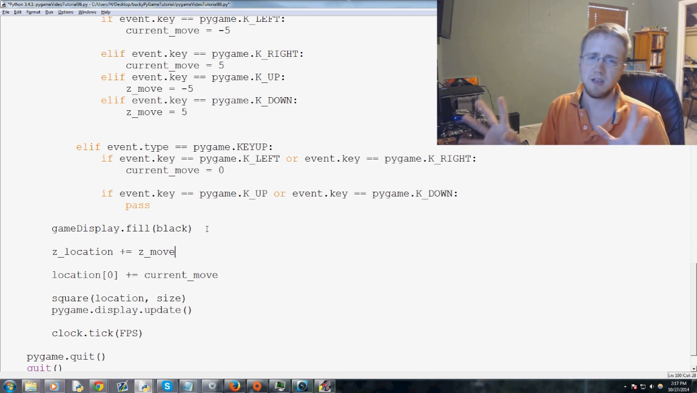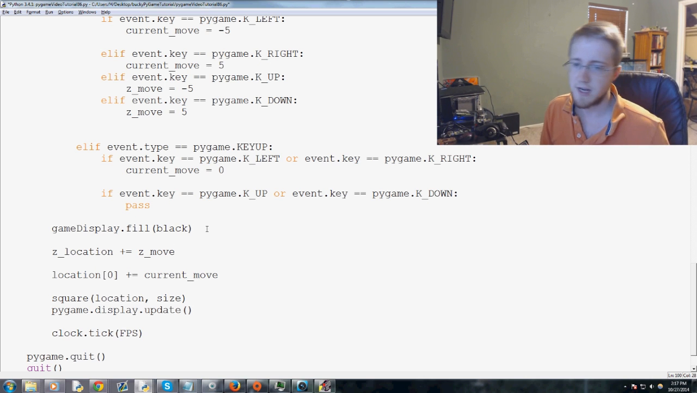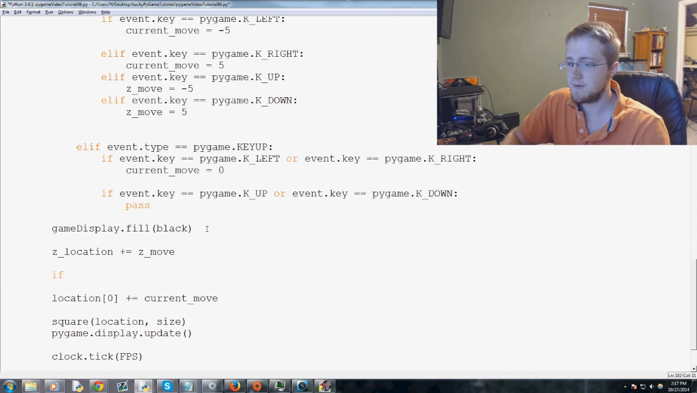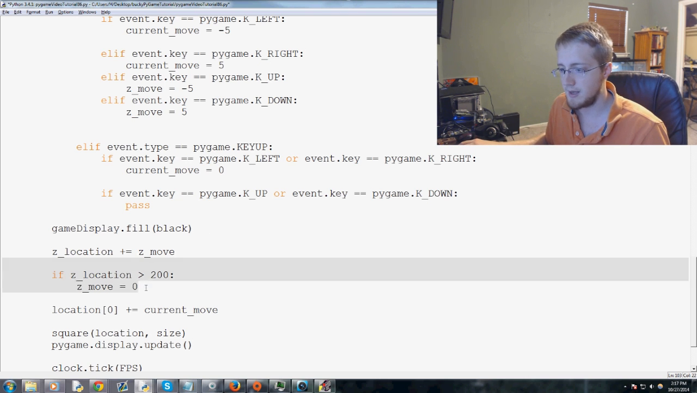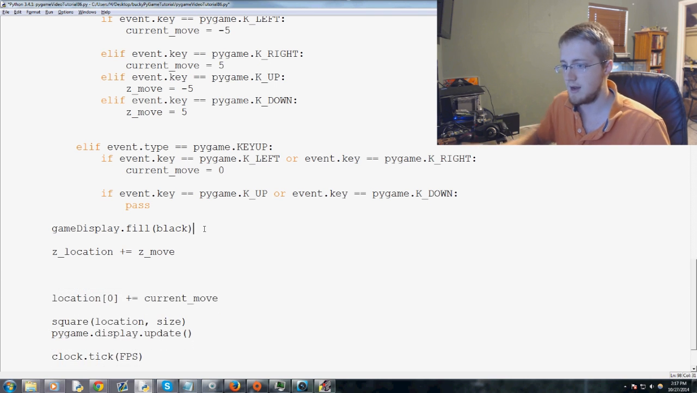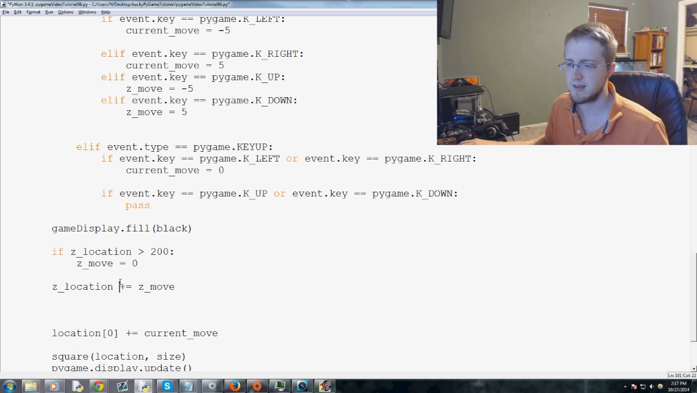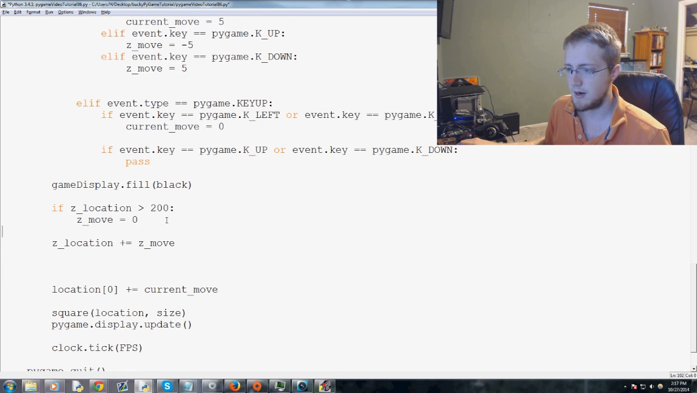Eventually this is going to get wacky because we don't have any checks and balances here. So for example, we could do something like: if z_location is greater than, say, 200, then we're going to say z_move equals 0. Let's go ahead and cut that, paste, something like that, that's good enough. z_location plus equals z_move.